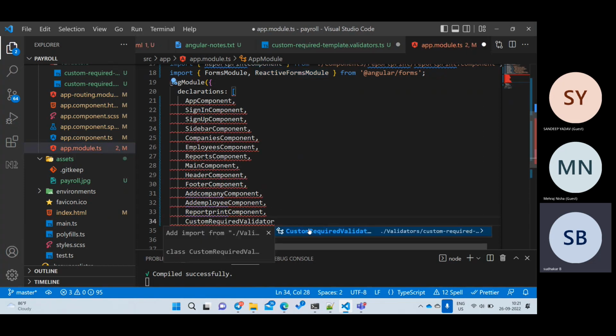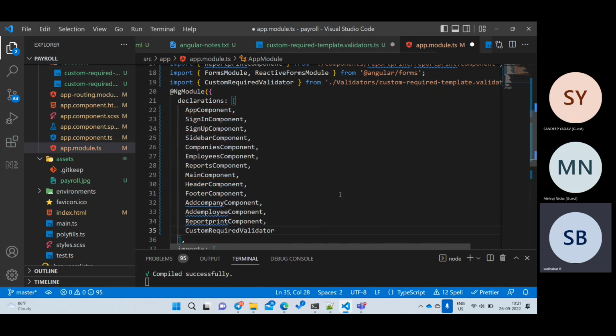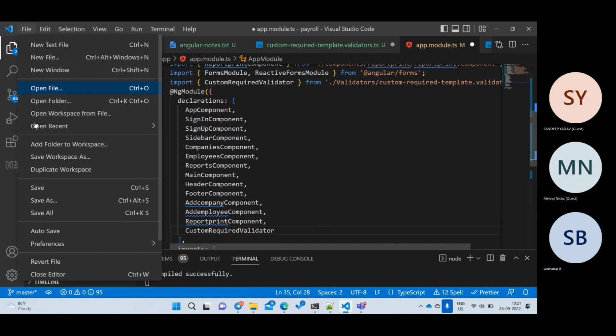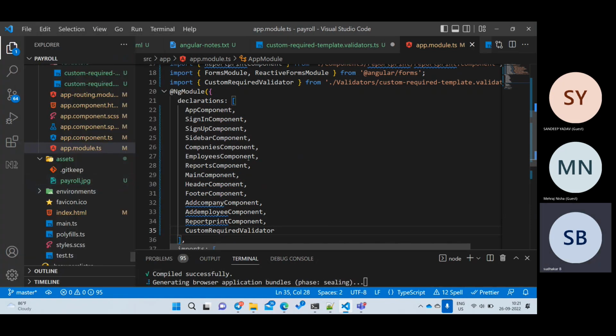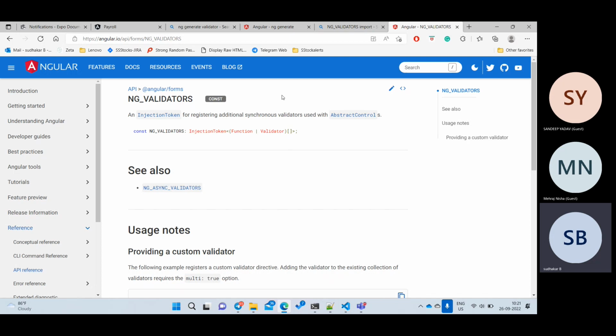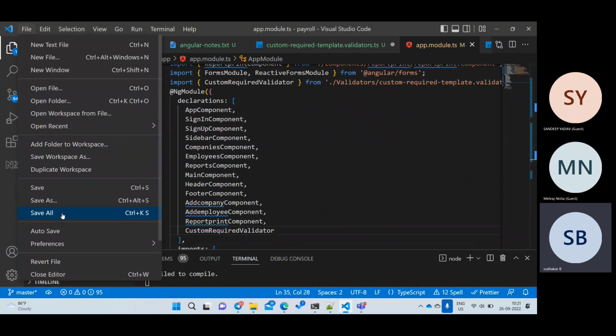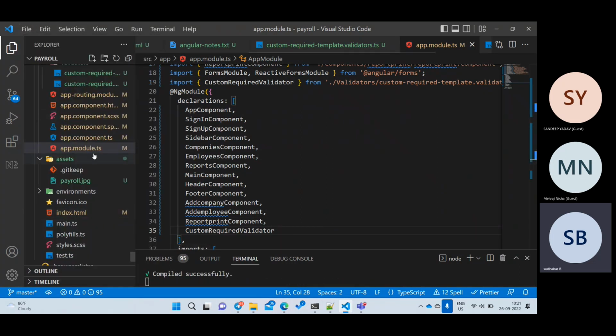Let us control space and import it. Okay, now I have done that, right? So everything is done. Okay, file save. Now what I want to do, I want to use this one, right? Now where I am going to use it, in the reactive forms or template driven, right?